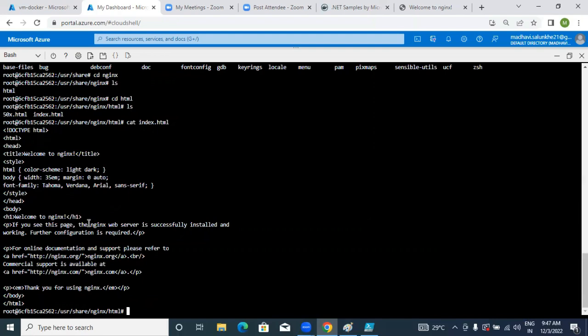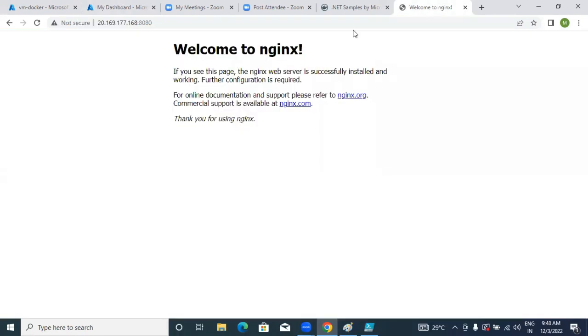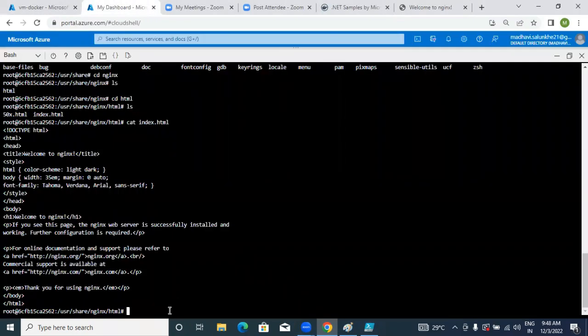If you see this page, the Nginx web server is successfully installed. See here, if you see this page, then the Nginx web server has been successfully installed, right? So this is the page behind the scene.